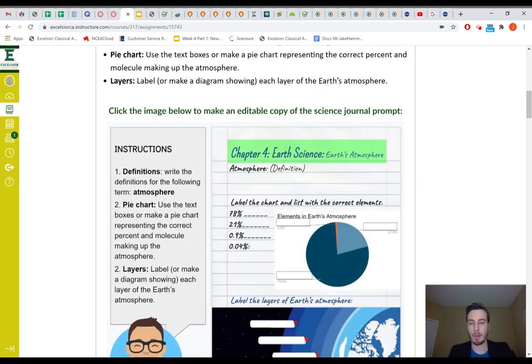And then the next part is layers. So label or make a diagram. This is where you can do it on paper and have some fun with it. You can also make your own diagram. I've kind of included this as an easy click and drag for you that just want to finish the assignment and have something ready to use.